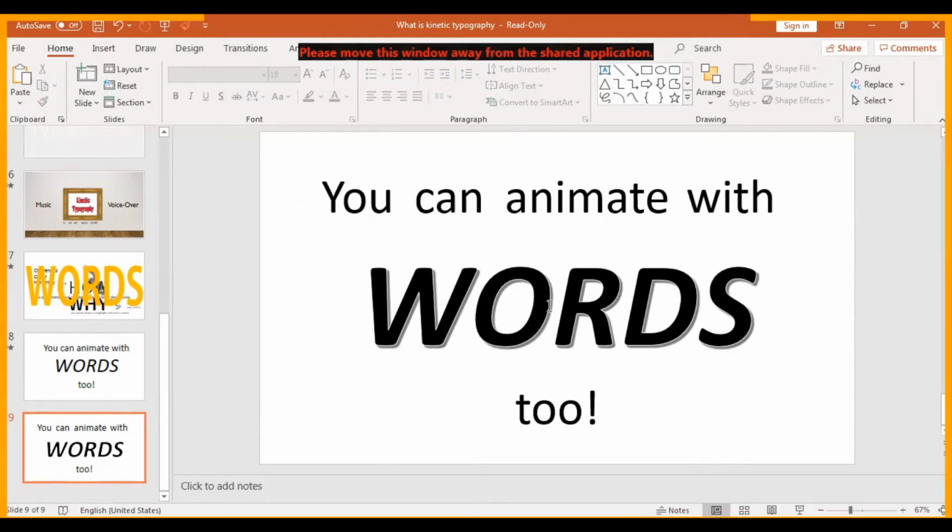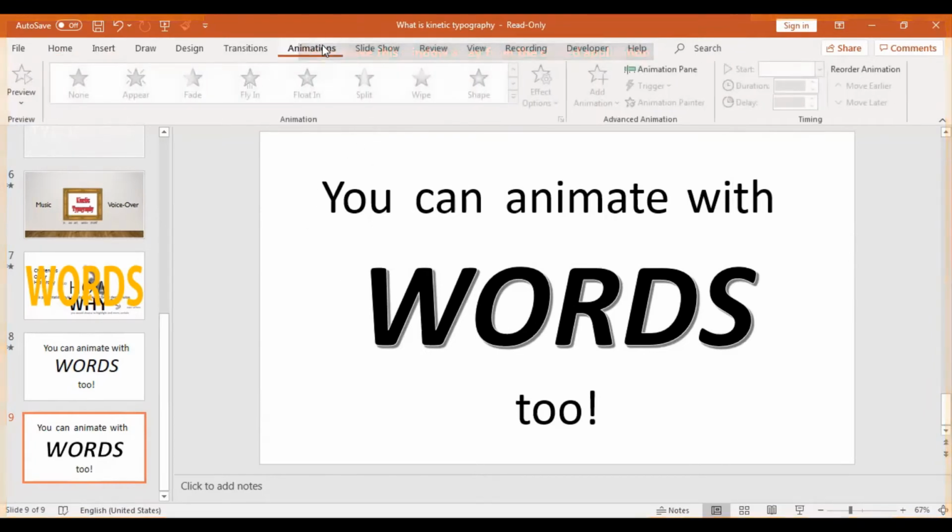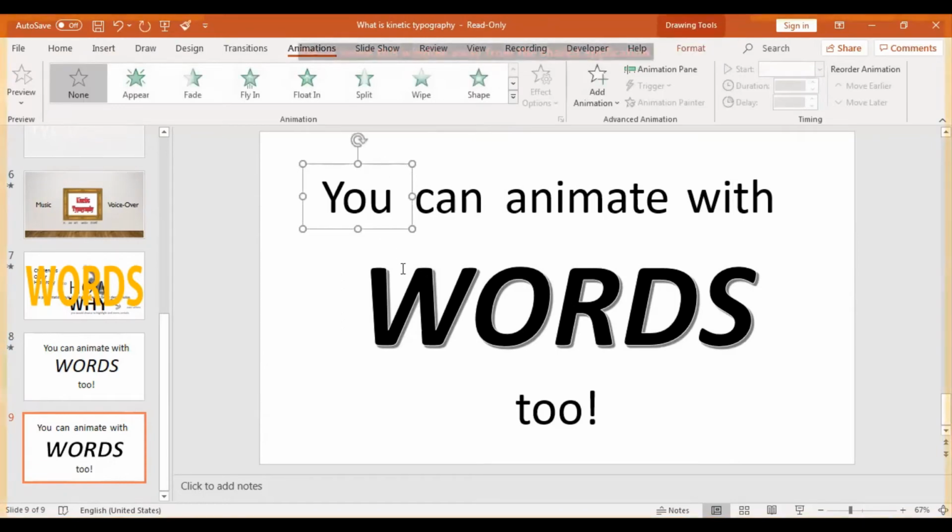So what you can do, now that these are all separate, is you can animate them all individually. So what I'll do is I'll go to the Animations pane, I'll click on this first word, you. Click on the box, and on this slide, I want each of my words to just drop in from above, and then I want the word words to sort of zoom into view, and then two to kind of pop up.